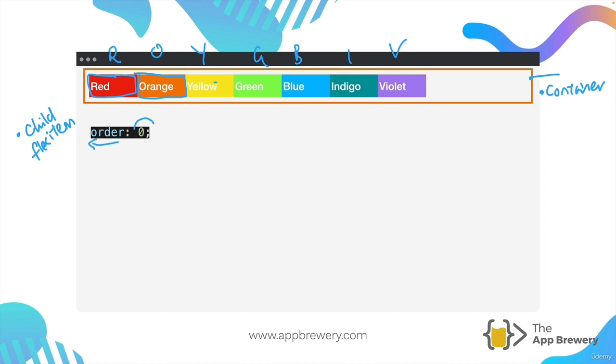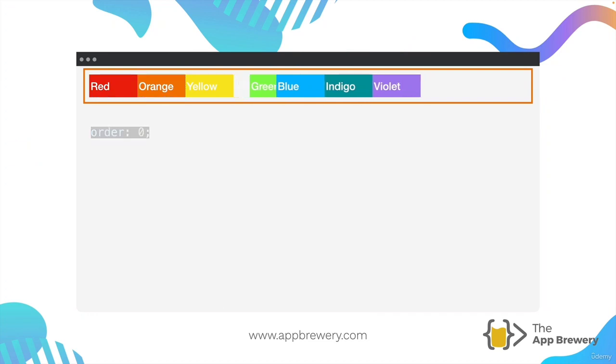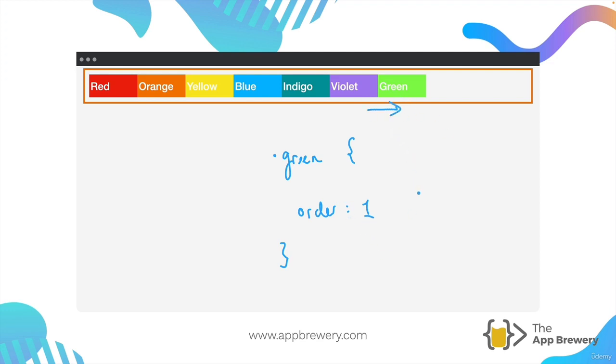By default, everything has an order of 0, so they're arranged by their order in the HTML. The red div is above the orange div, and this is where the order comes from. What if you wanted to change that? Well, you could set the order. For example, if I selected the green div and set its order property to 1, immediately it's going to go right to the end of the Flexbox. It's going to be the one at the end.